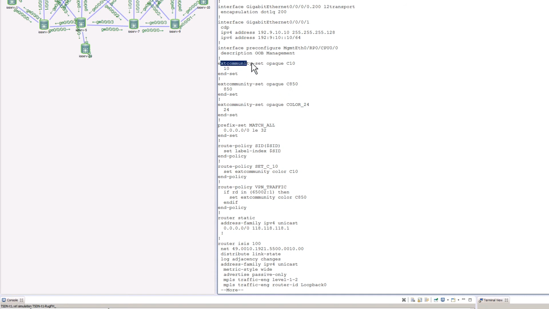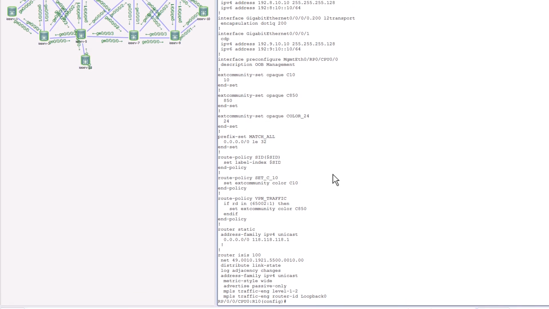Now to consume this extended community set, we are making use of a route policy. The name of our route policy is set_C_10, and within that route policy we are setting our extended community color, which happens to be the color value of 10 in this case. Now once that is done, we have only configured the extended community sets, but we have not applied these extended community sets to anything.